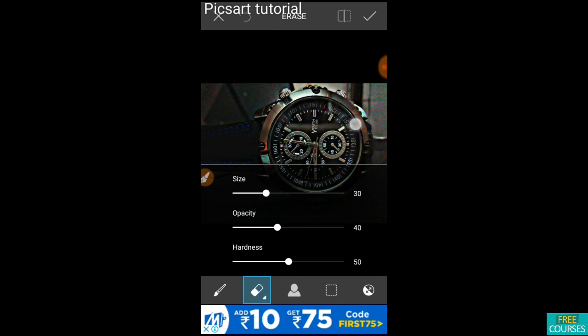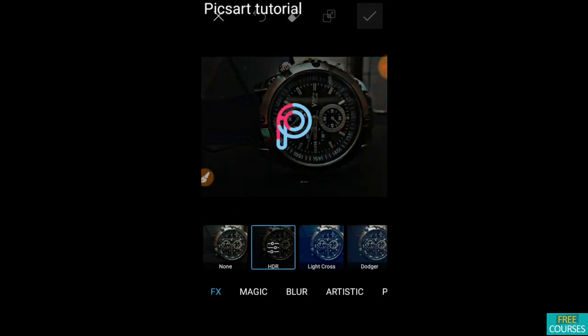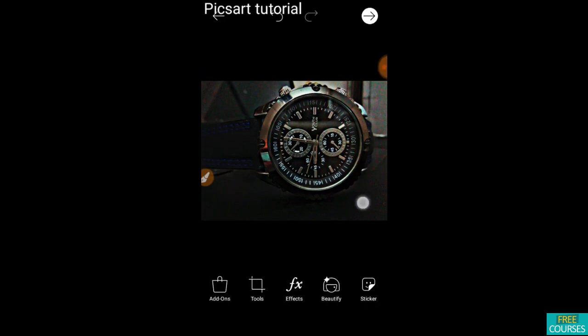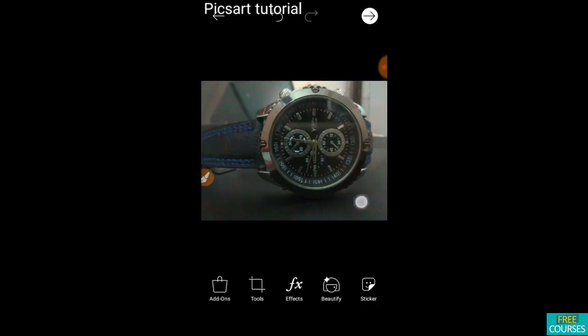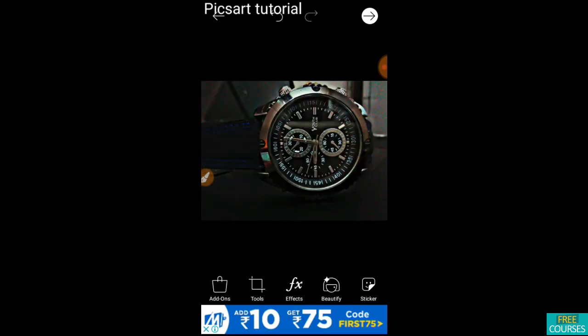So this is done now. The next thing is just click here another time. Okay, so you can see that we just turned this normal photograph, this shitty photograph, into a much better and nice photograph. So this is all. This was all about brand photography and how you can edit it on PicsArt.